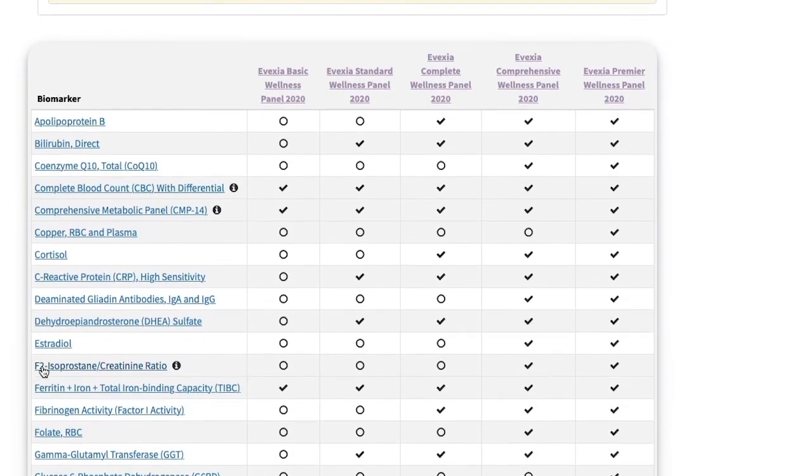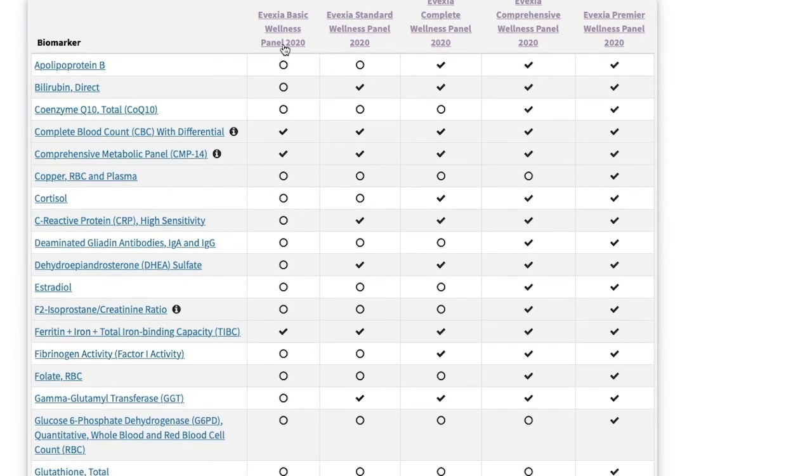Scrolling further down the page is a comparison chart. Each panel from the category is listed at the top and can be clicked to be taken directly to a detailed information page specific to that panel. Moving from left to right, you will notice the panels become more comprehensive and encompass greater clinical insight.